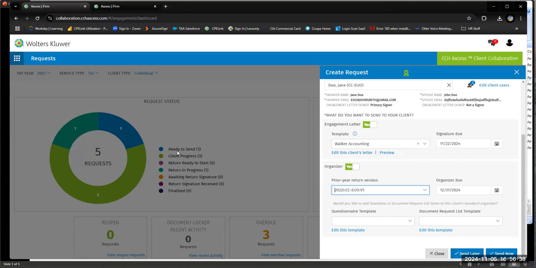If we click send later, it holds it in ready to send, and somebody can come in there and take a look at those. If we send now, that will fire it off immediately and move it into client progress status. Okay, so that is kind of the process of filling out a request.